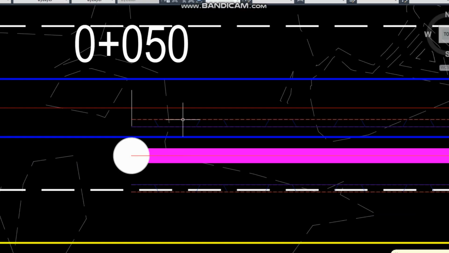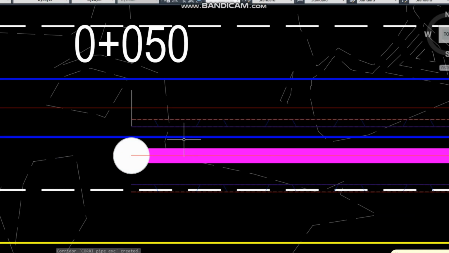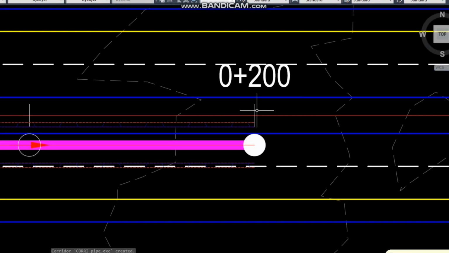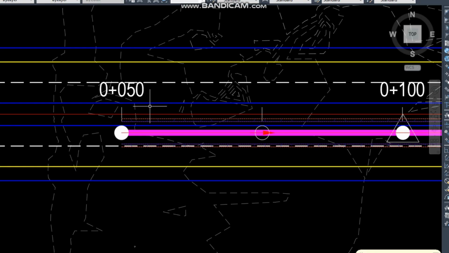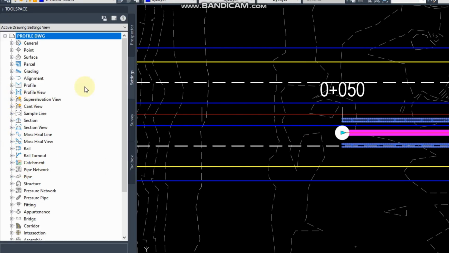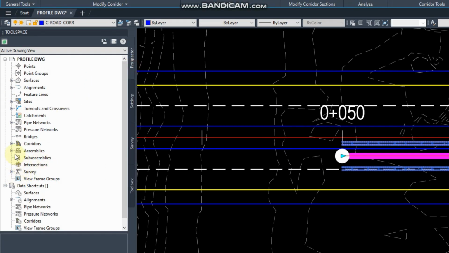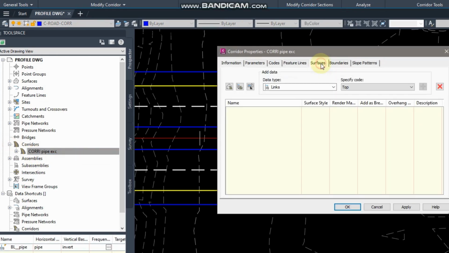And here now you can see this is the corridor. From here to here the corridor is created. Now I need a surface from this corridor to compute volume. We need two surfaces, and between them it will calculate. So I will click here on the right side, on this corridor, right click and go to properties, and then from the surface tab create the surface.